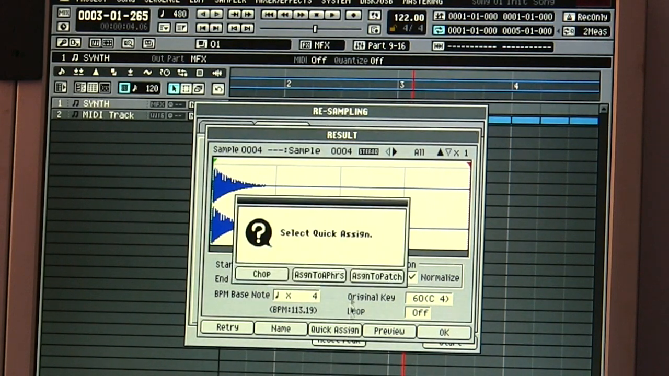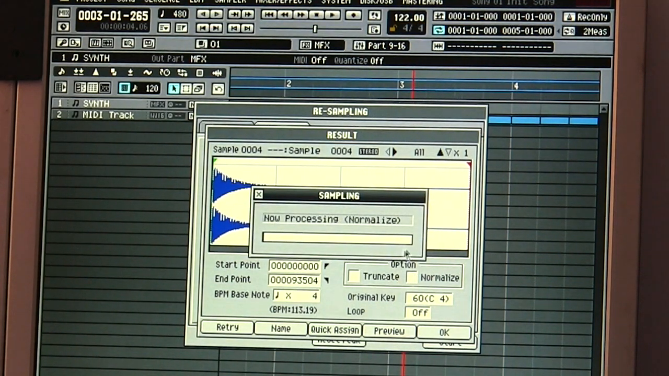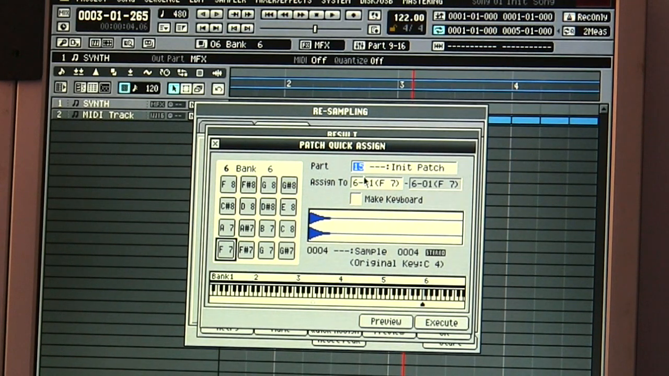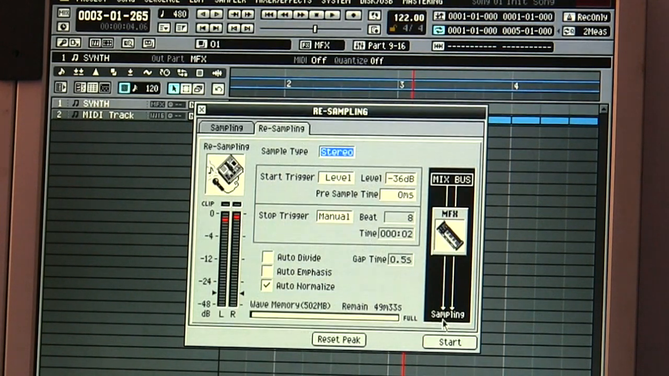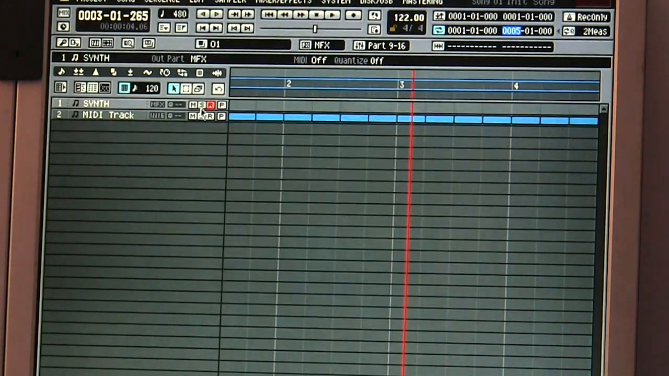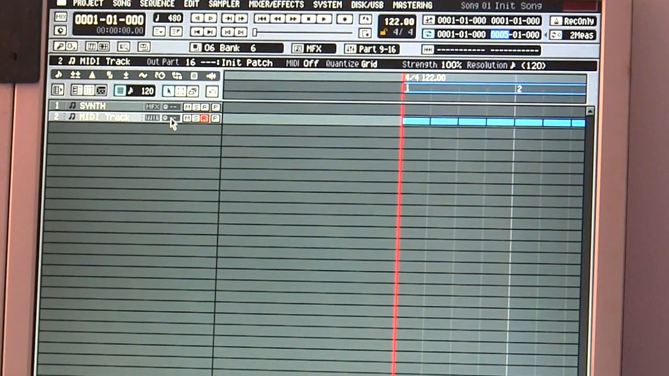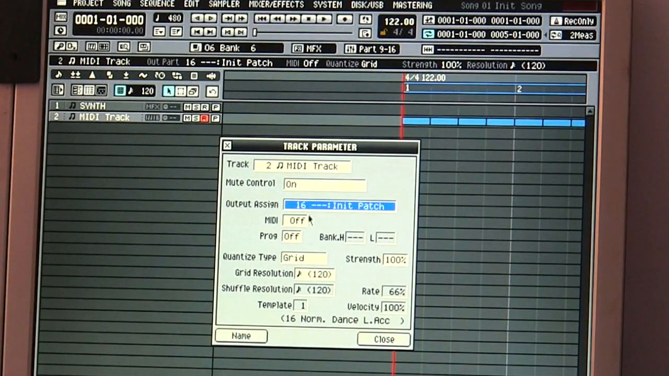And I do quick assign, and I want to assign it to a patch. In this case I choose patch number 13. I make it a keyboard from 1 to 6. Now it's spread all over the keyboard. I do execute. So if we go now to this part, I choose part number 13. Here we have the sound. Okay.